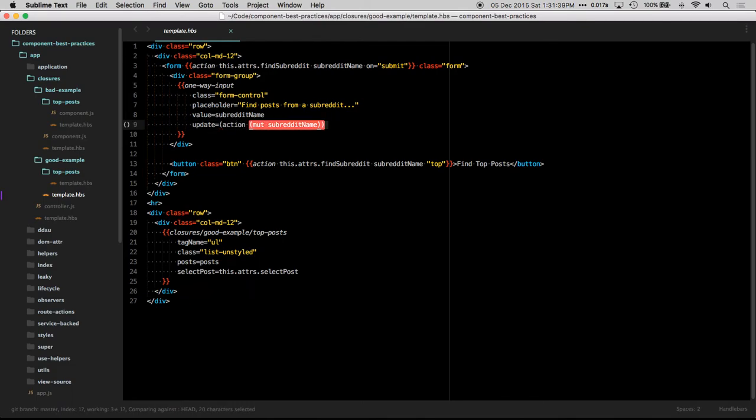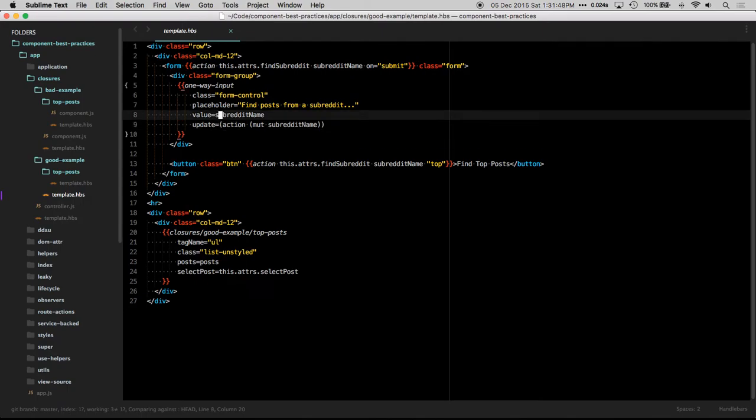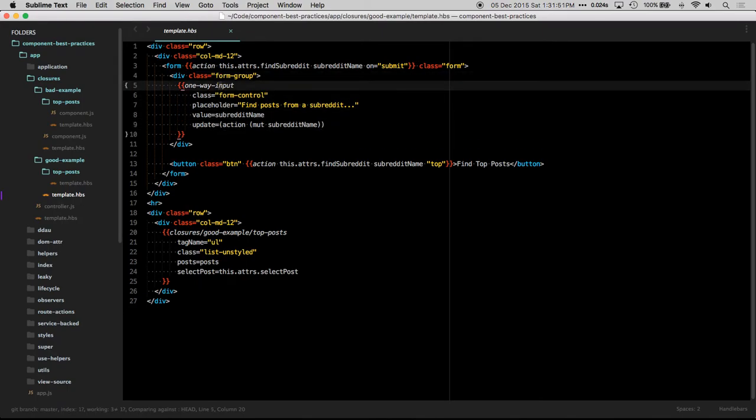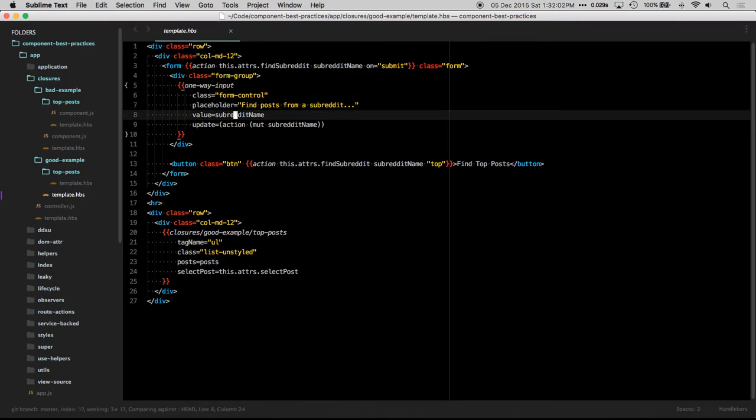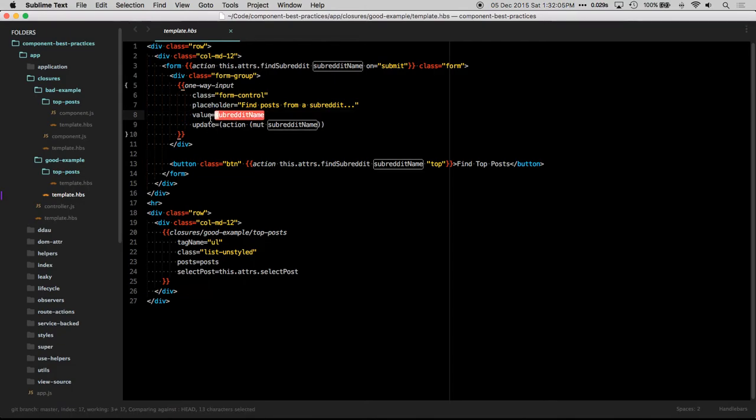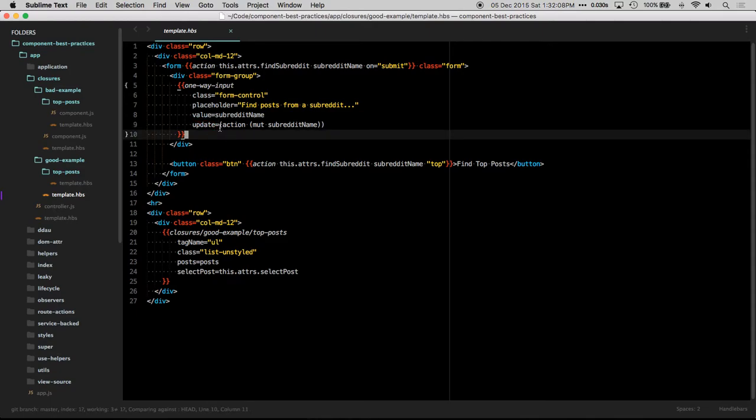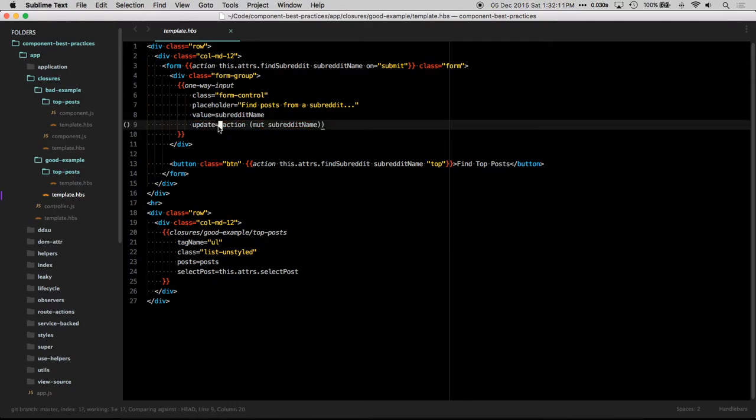I'm not sure if everyone's familiar with this, but this is a handlebars sub-expression. So it will evaluate this in the parentheses and update it there. The one-way input is a nice little add-on I'll cover later, where it also lets you do the data down actions up pattern. So instead of this input being bound to changes in the value directly, it will emit an action called update, and then you can handle that action however you like. So that's also a really nice simple way of using one-way bindings right now.